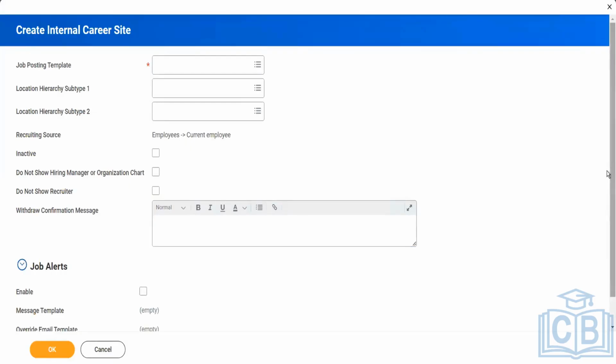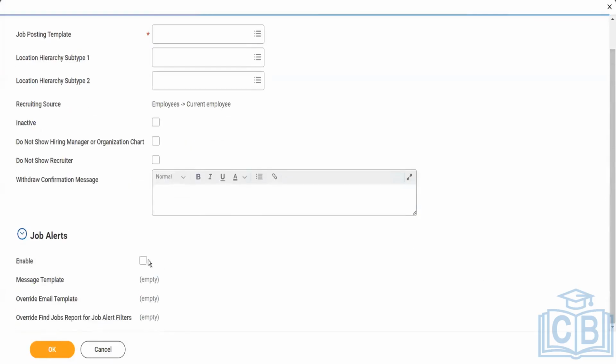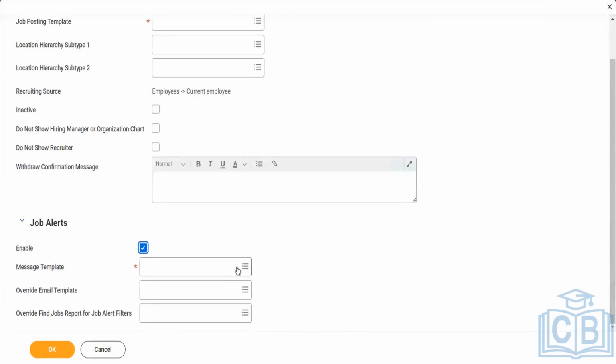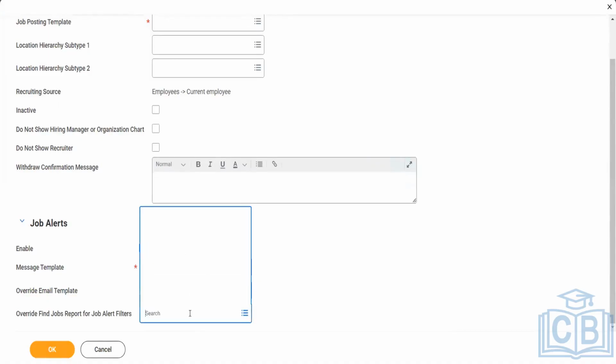Then comes the job alert. You can enable job alerts on the internal career site. This is the message template. This would be the email template. The message template has two channels, mobile push and email. But if you only want to use email, we can have this option. Then, override Find Jobs report for job alert filters.